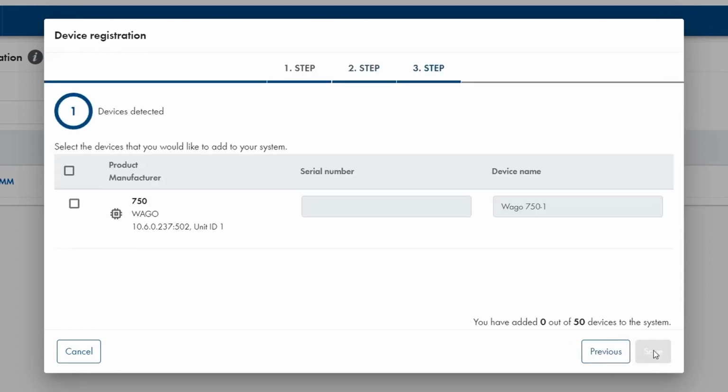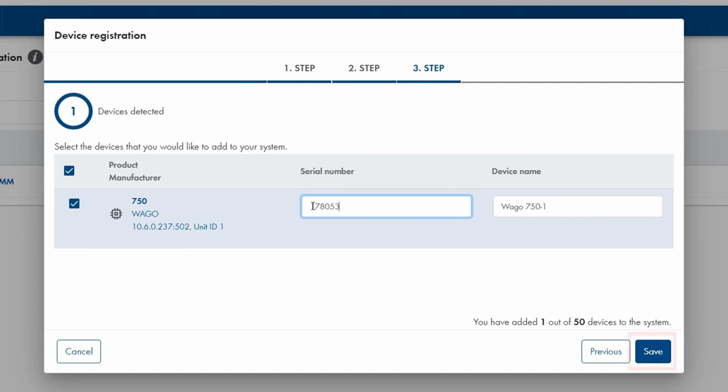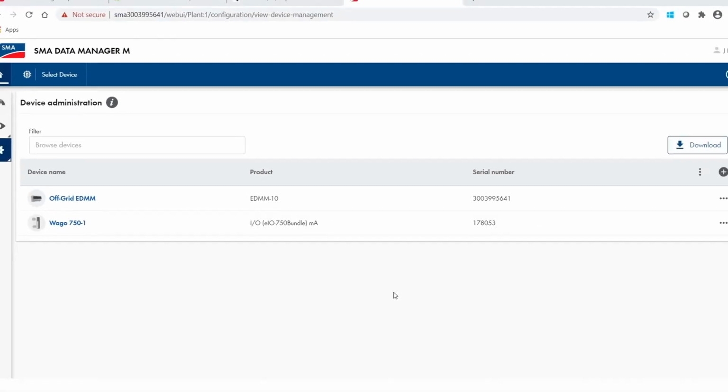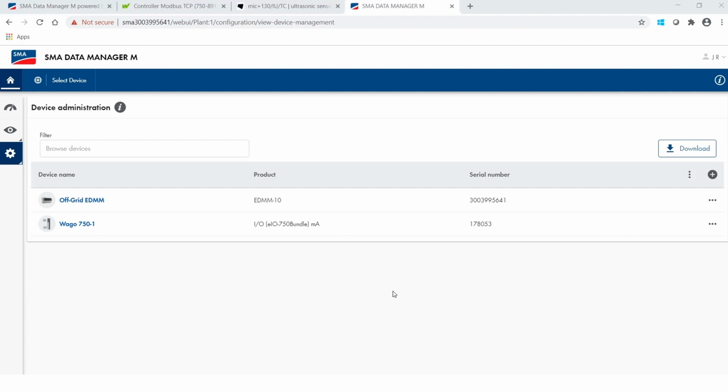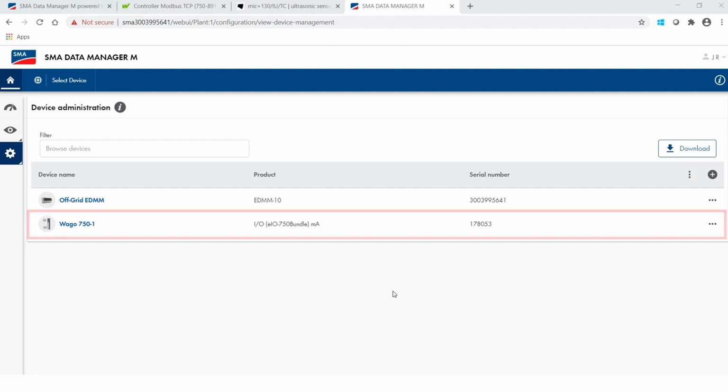A new window opens where I should choose the Vago device and write the serial number of the device. We propose to use the last digits of the Vago MAC ID as they are printed on the device type label. I am now ready, so I click on Save. As the process to add the device is now completed, I can see that the changes are saved and that the Vago device is added to the device list.